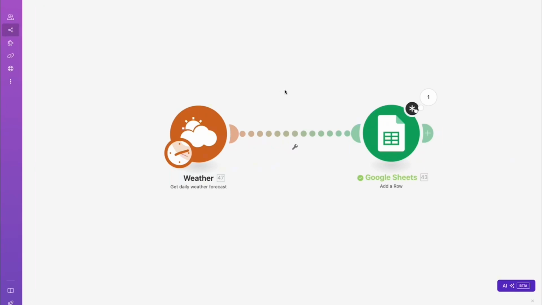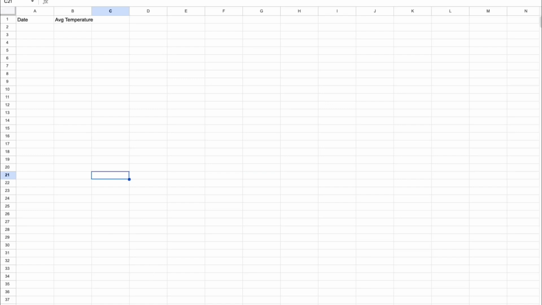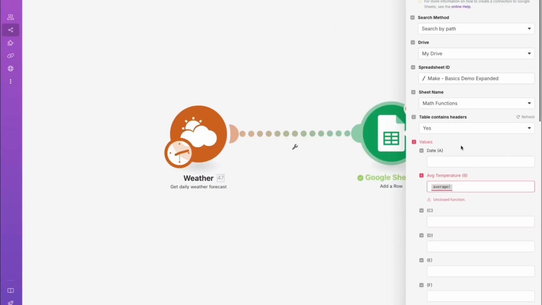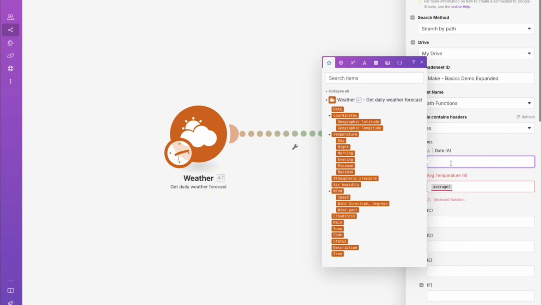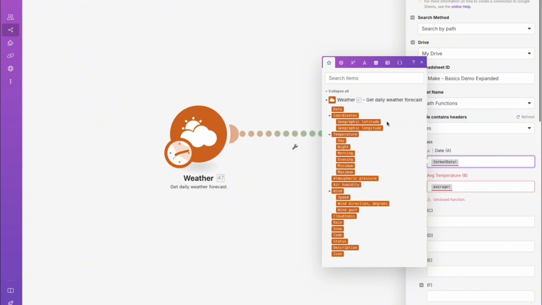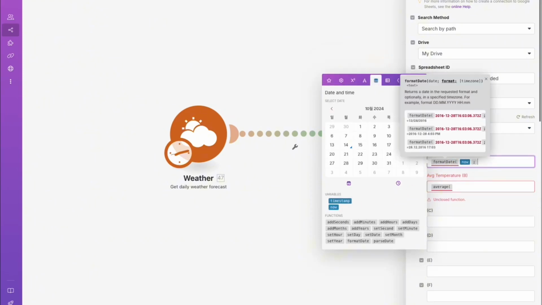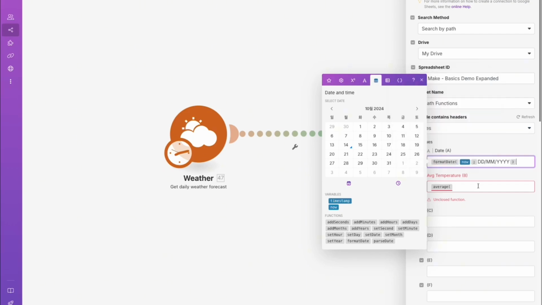Then there are mathematical functions you can place. I've already selected the sheet where I want the input value to go, because I want the results to show up somewhere else. I can format the date here: I choose format date, put in the time now, and then choose date, year, and close it. So that's just the date itself.